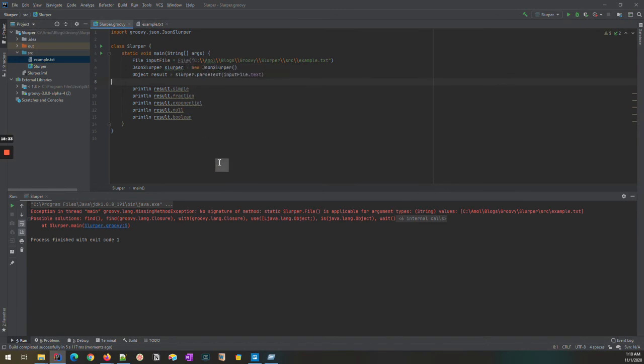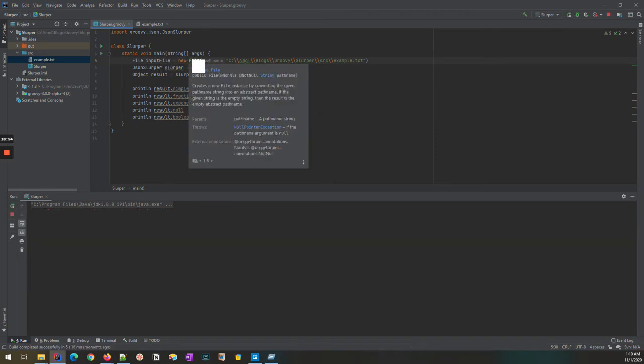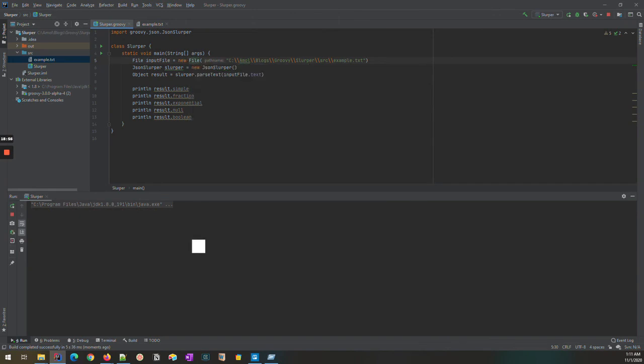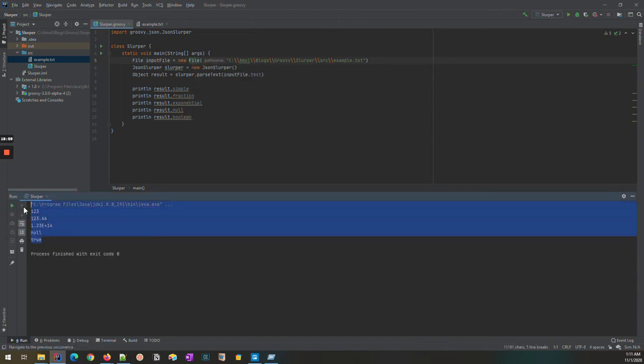So using a smart IDE helps us to figure out the issues. We know there are typos, slurper, file. I was not creating an object of a file here, and that might be the reason. Now I am creating an object of a file, and you can see I'm able to read the file. Good.